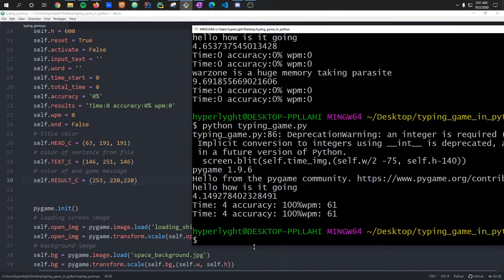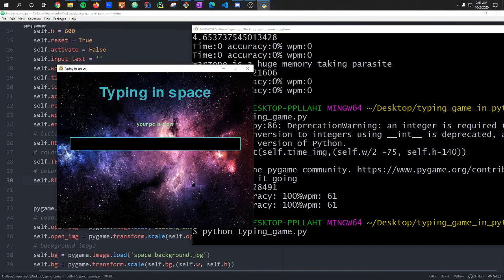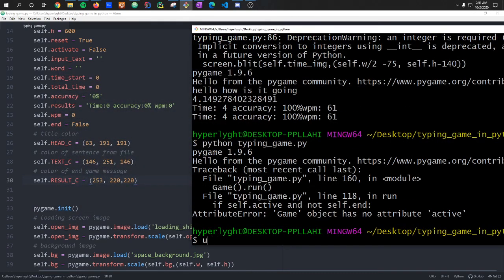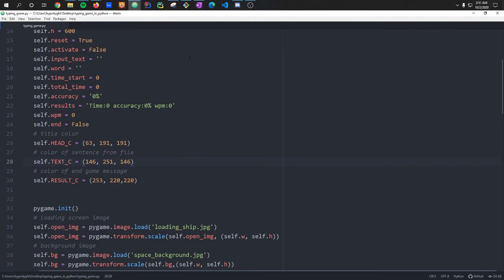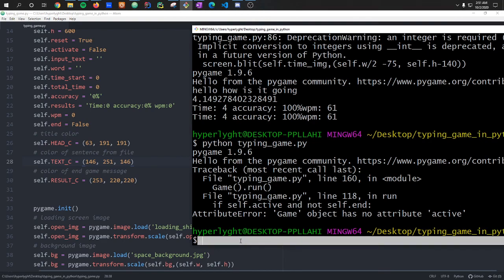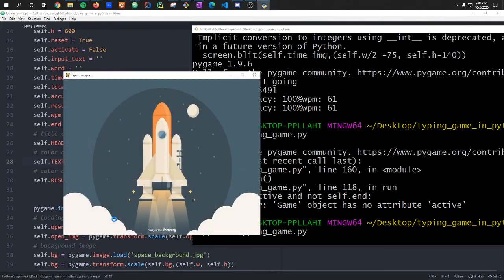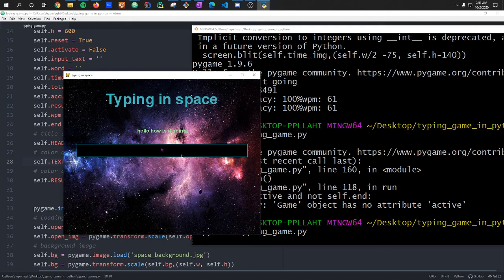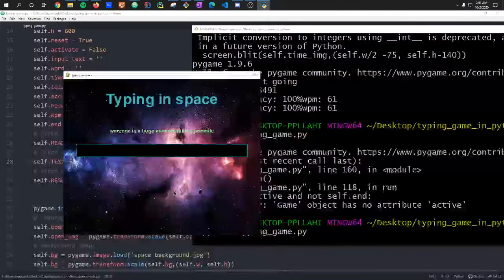Okay, let's try this again. Okay, so your PC is slow. Oops, I clicked on the terminal. And notice how when I clicked outside of the window, the game restarted. Hello, how is it going? There we go. Now you can see it. So time 5 seconds, accuracy 100%, words per minute 55. RIP. Thought I could do better than that.